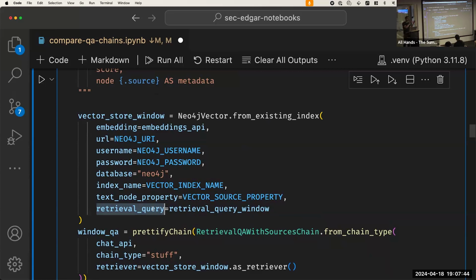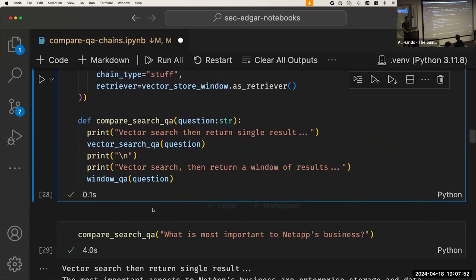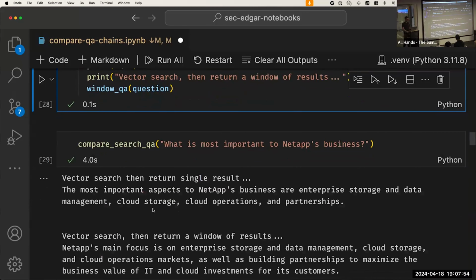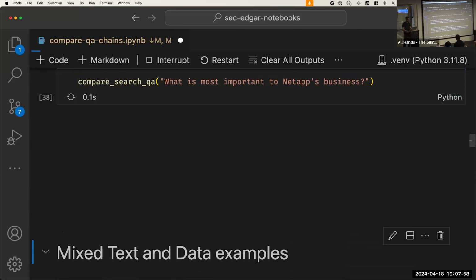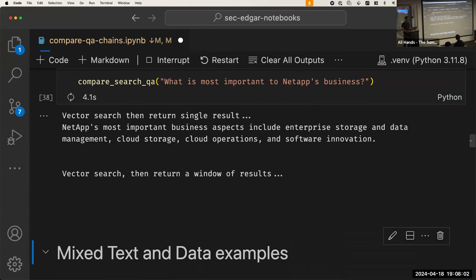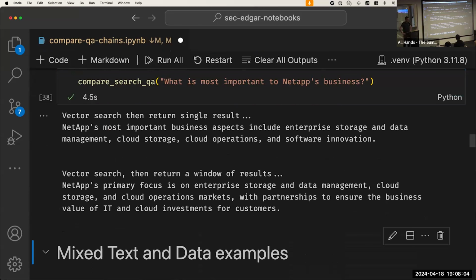So if you have the unstructured data and the structured data all connected, this is the part where you inject that extra functionality. Here I'm just doing the chunk window. Okay, I'm going to prettify that. Let me see if this actually runs again. Have I lost any connectivity? Oh, okay. Okay, and so here are the two results.